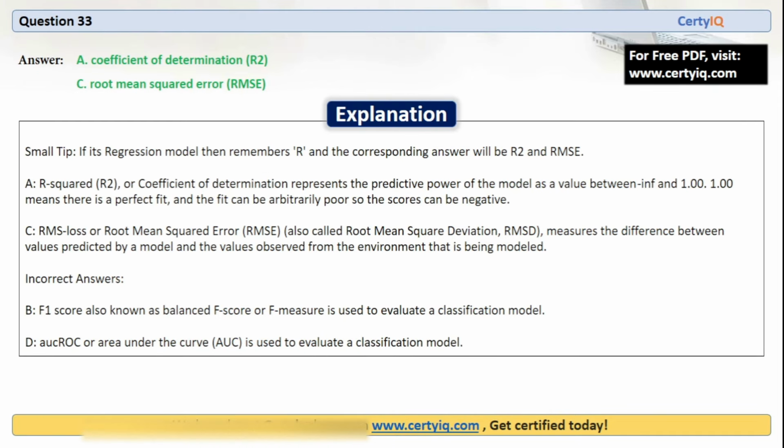About A, R squared or coefficient of determination represents the predictive power of the model as a value between negative infinity and 1.00. 1.00 means there is a perfect fit, and the fit can be arbitrarily poor, so the scores can be negative. About C, RMS loss or root mean squared error, also called root mean squared deviation RMSD, measures the difference between values predicted by a model and the values observed from the environment that is being modeled. Small tip, if it is a regression model, then remember R, and the corresponding answer will be R2 and RMSE.